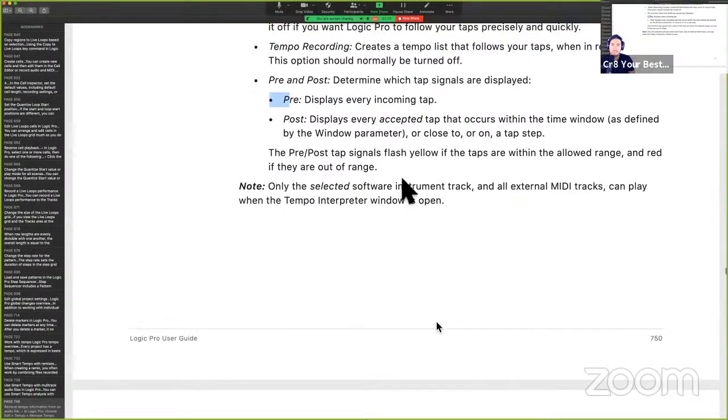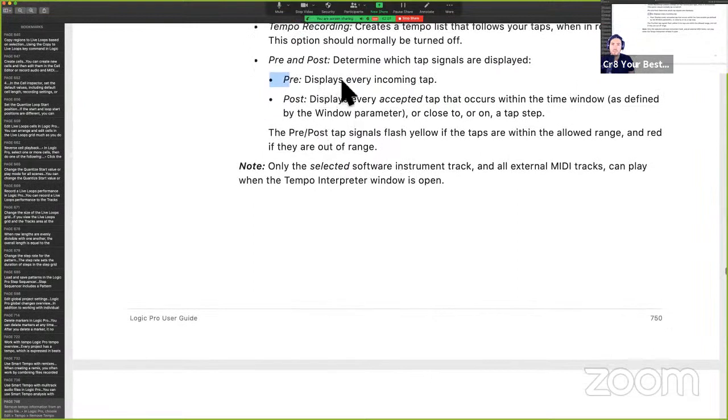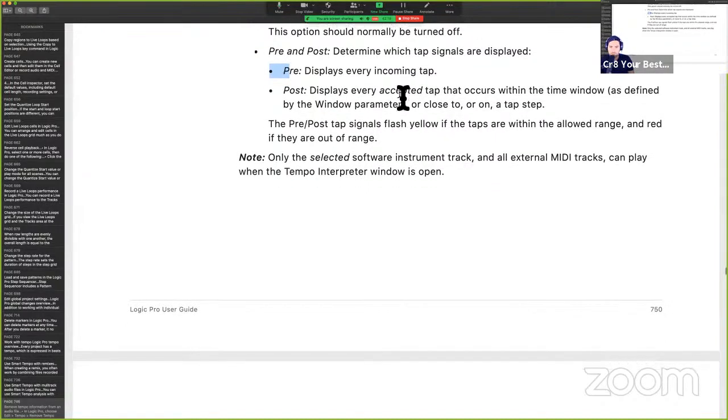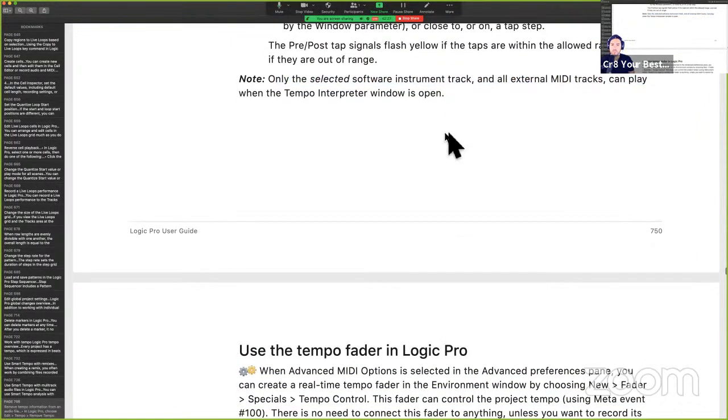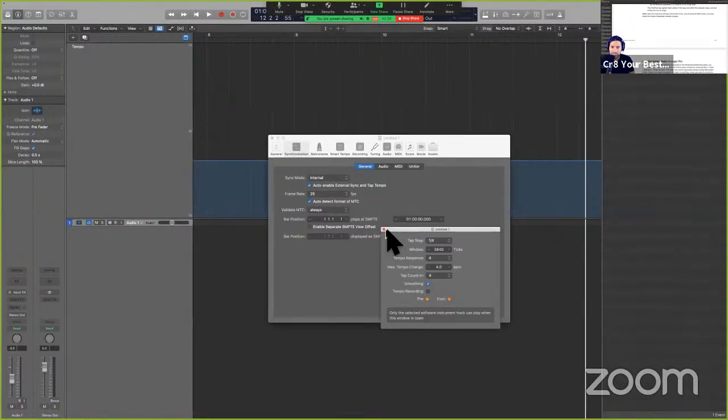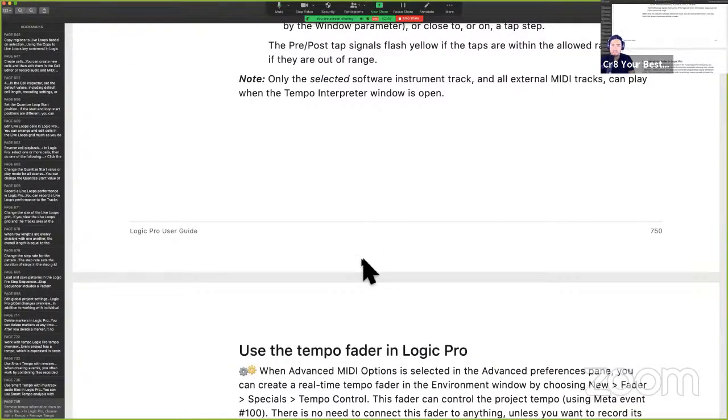What's going on? Let's see. So pre is going to display every accepted tap that occurs within the time window, or on a tap step. So it's basically showing you everything that's happening within the analysis. What does this mean? Only the selected software instrument track and all external MIDI tracks can play when the tempo interpreter window is open. Okay, I mean, they're not saying anything else about it. So, which one is the selected software instrument track? Not sure what they mean.